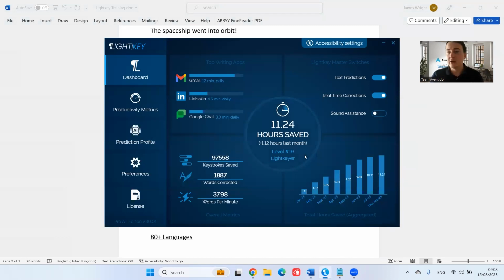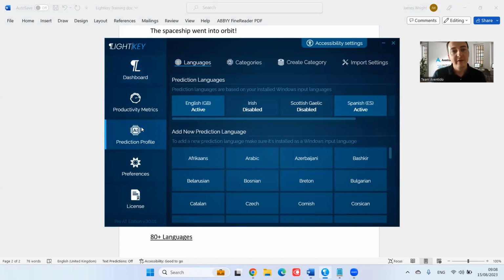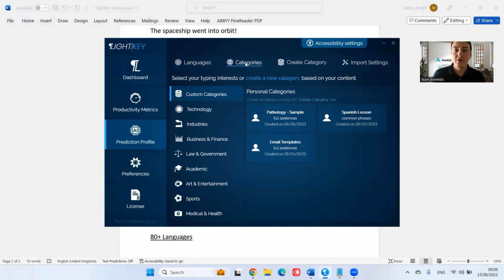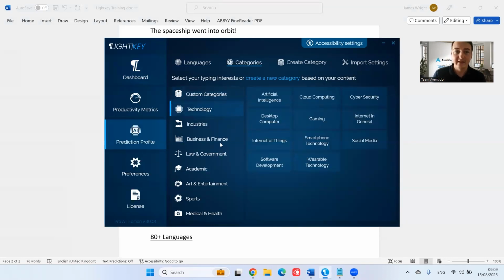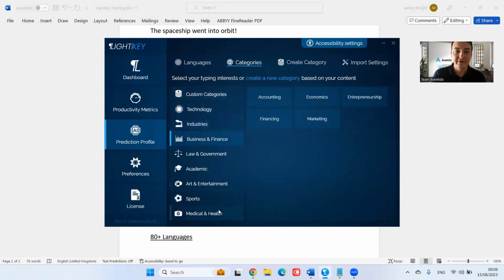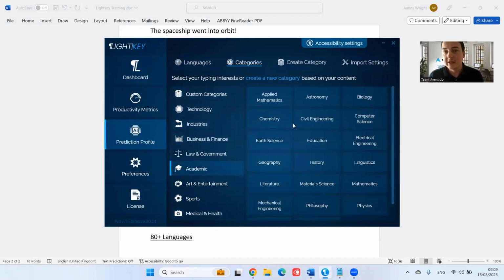So this is my Lightkey dashboard. I will brush over this towards the end, so don't pay too much attention. But if I come to prediction profile, up the top to categories, we have specific categories inbuilt here: technology, industry, business, finance, medical, for instance, and academic. Now we simply click them, activate as many as you would like, and it's going to learn the vocabulary, it's going to learn the jargon from those special dictionaries.